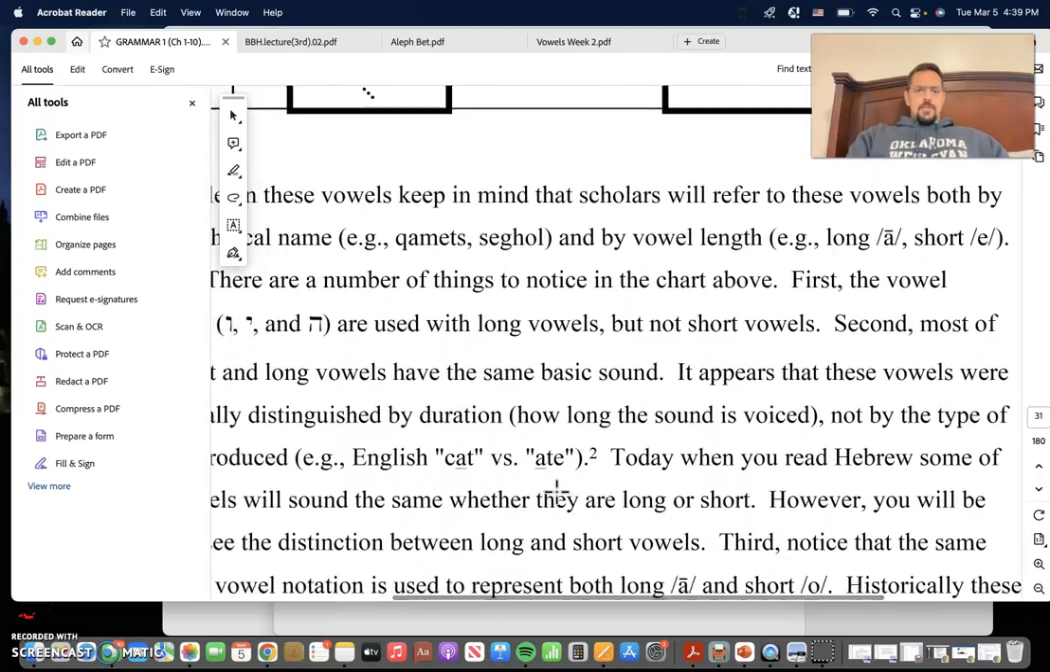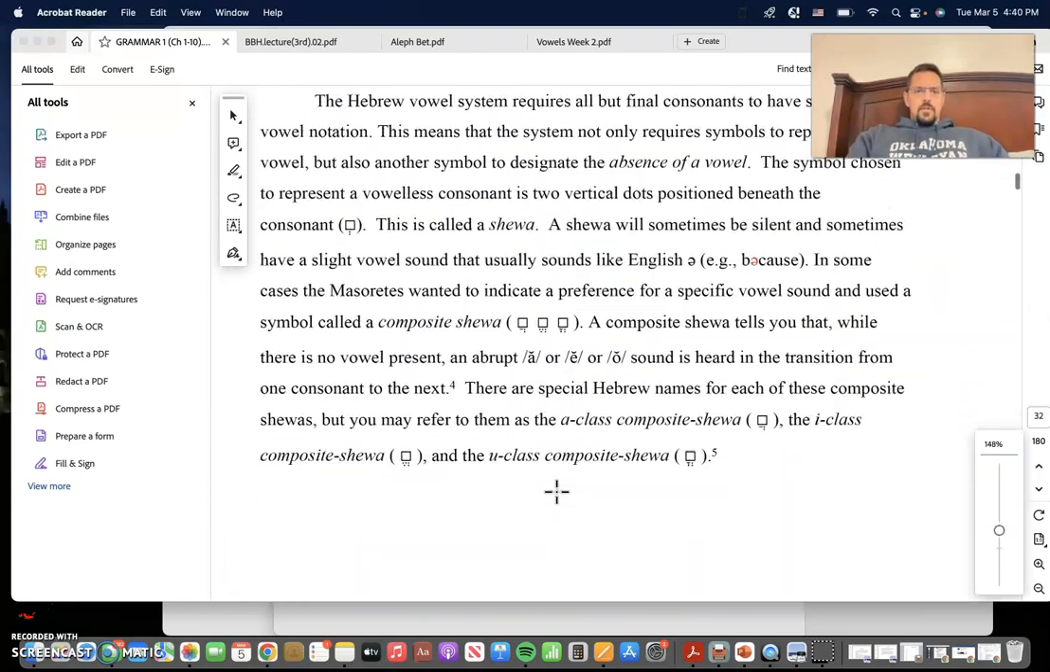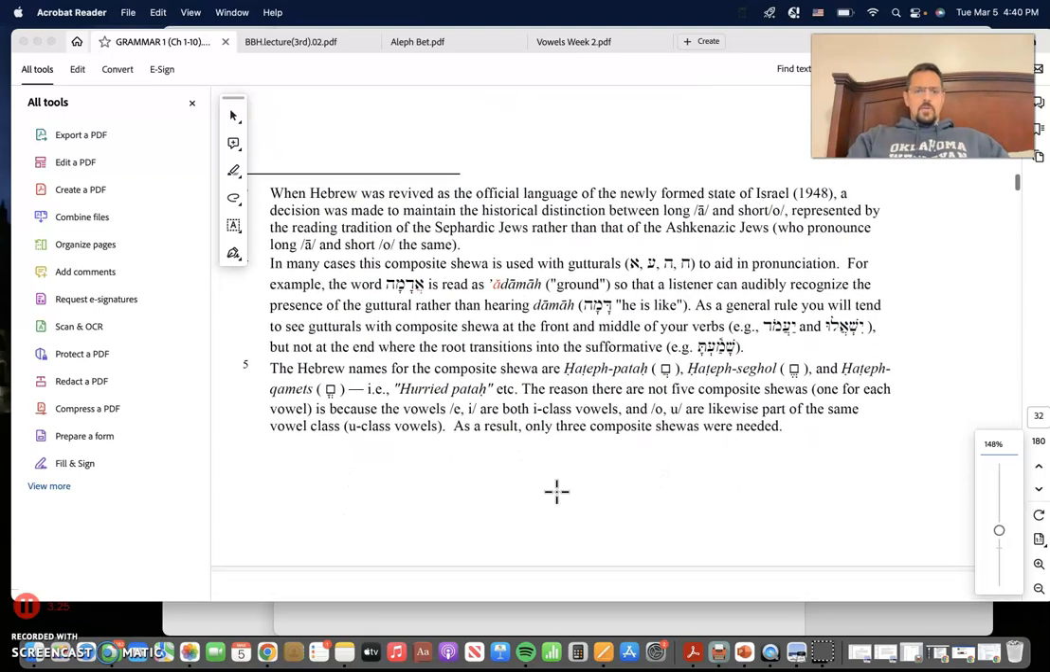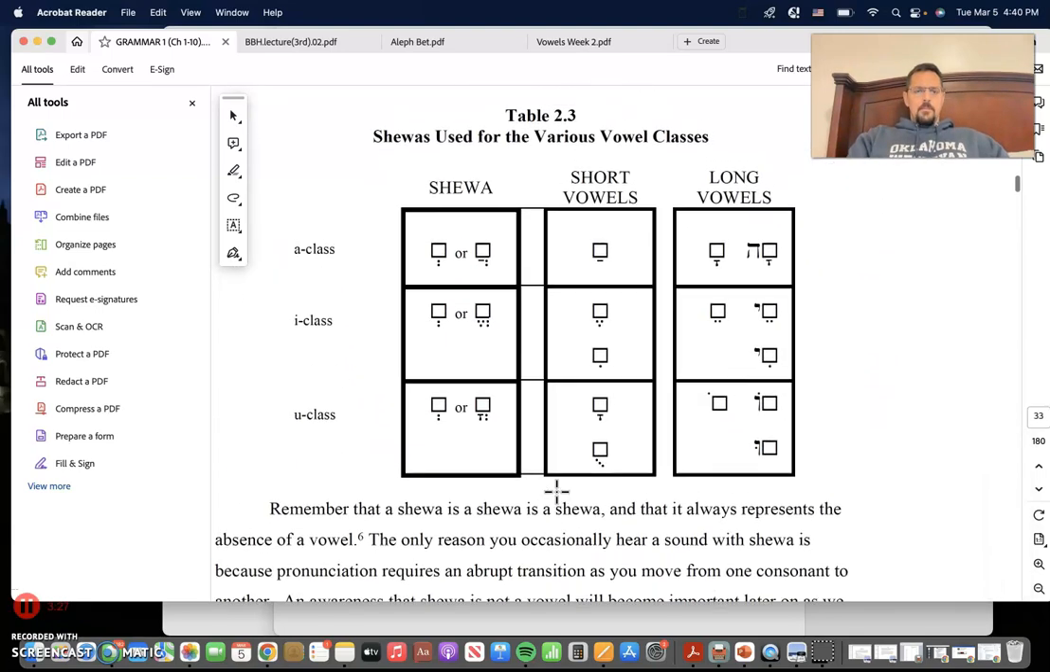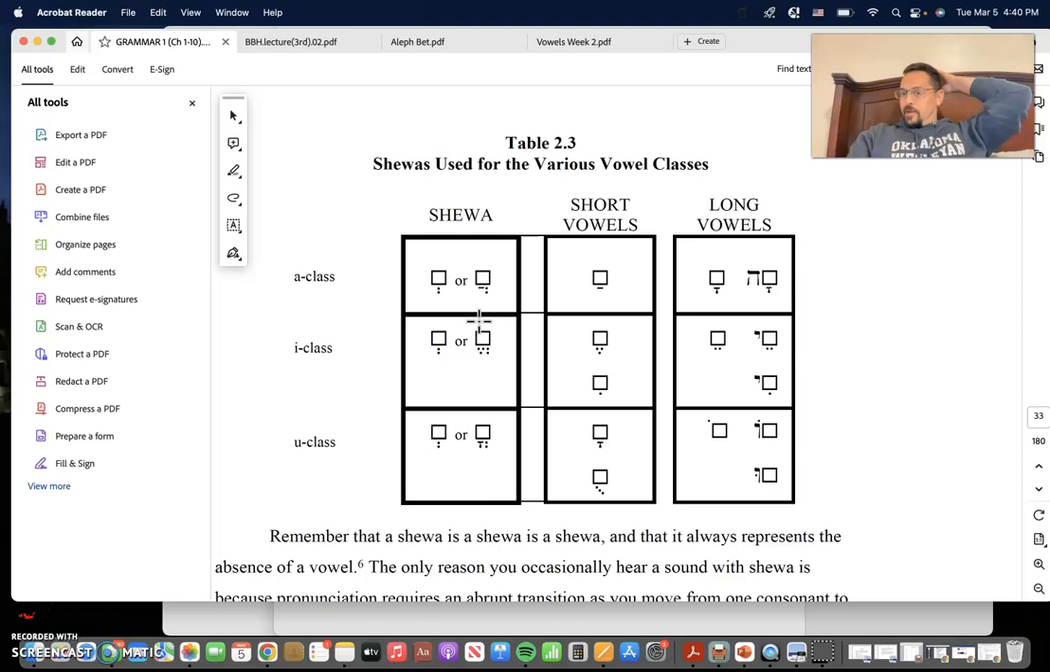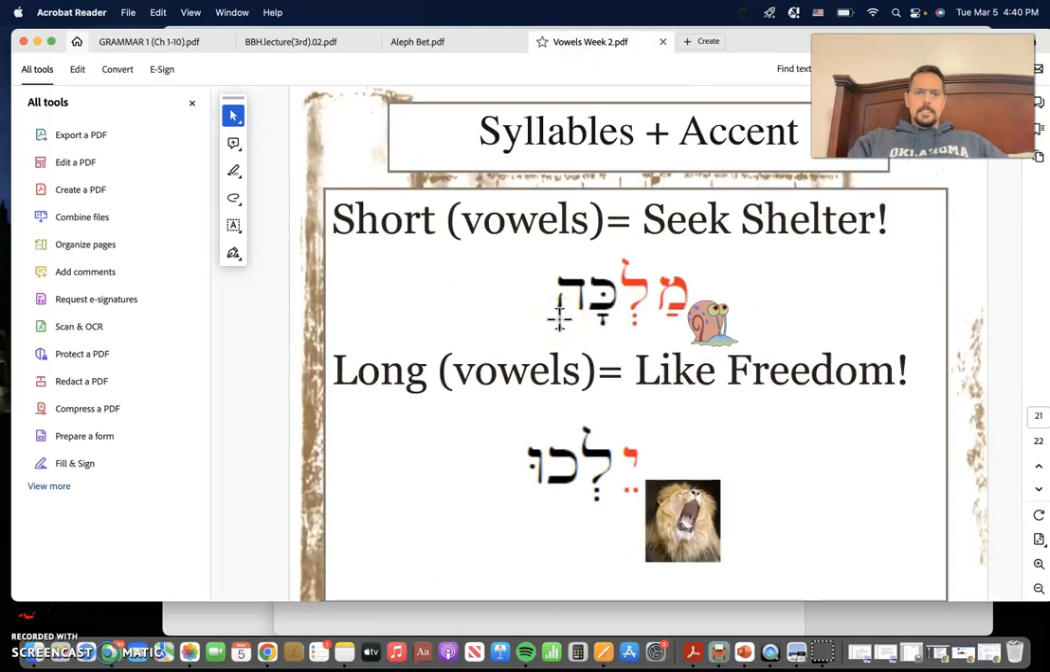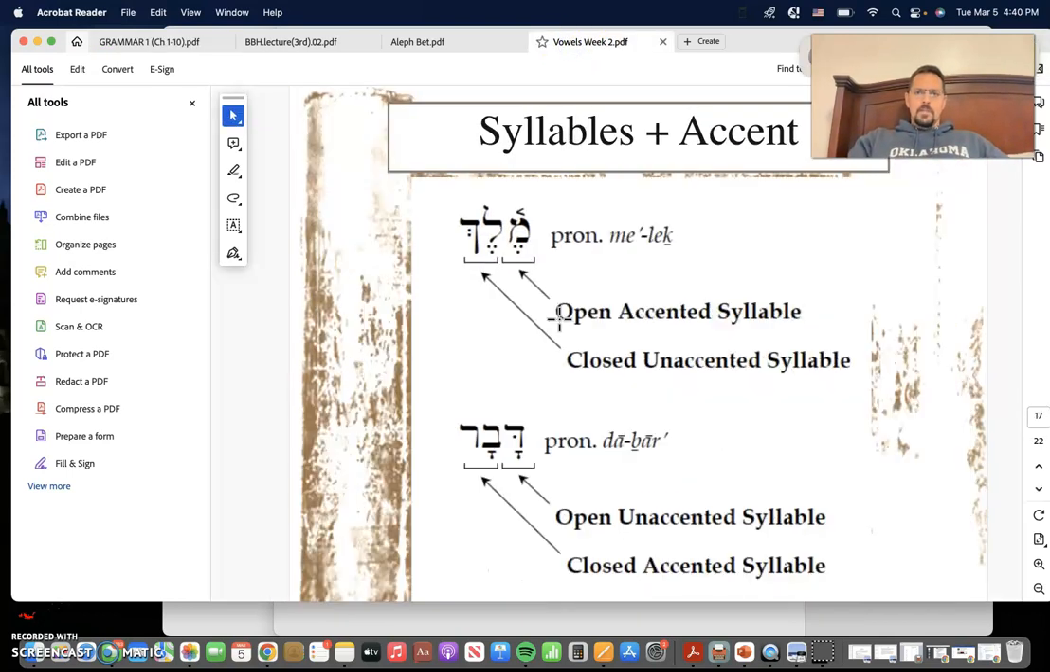Let's see here. So that's the description of the sounds the vowels make. Here I introduced a shva, which is essentially like a placeholder, okay? And I'm also going to be sending you guys a PDF of this here.